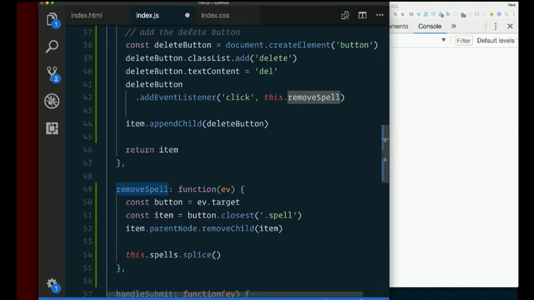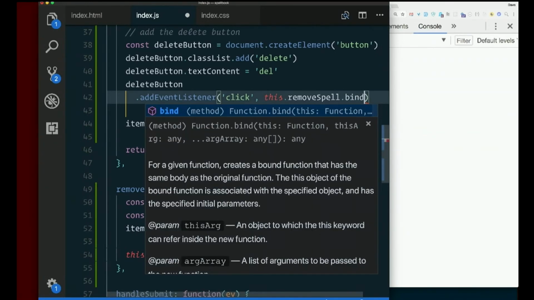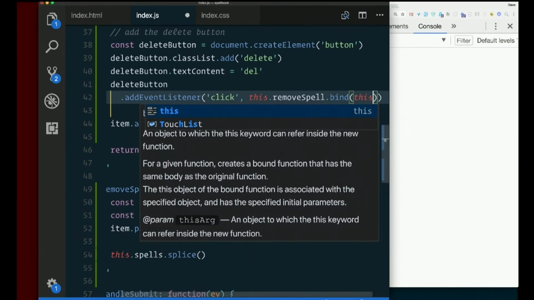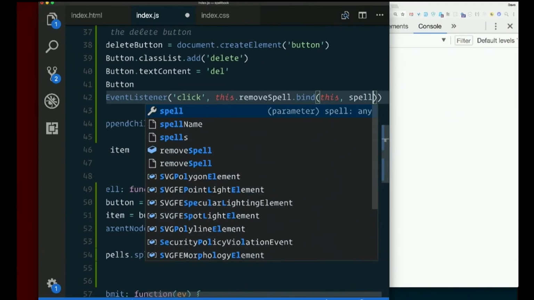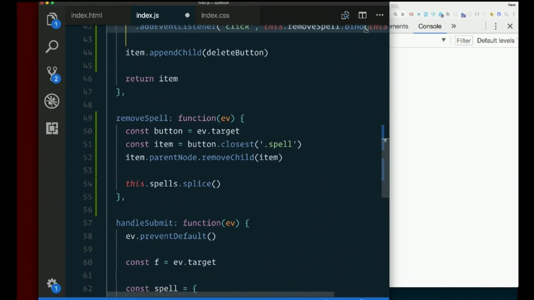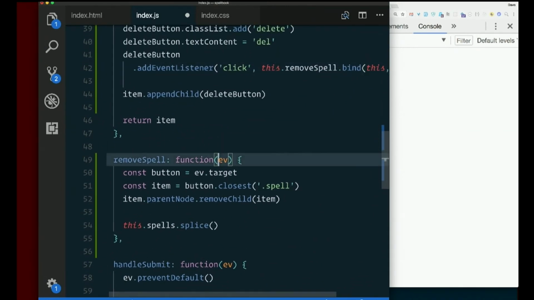So doing bind, of course you could actually bind this to something else if you wanted to. But we wouldn't have to bind it to the spell. We could still just bind it to this. And then, interesting thing about bind, any additional arguments you pass to bind get sent as arguments to the function. So I could say bind this comma spell, and then remove spell here will actually receive the spell as an argument.